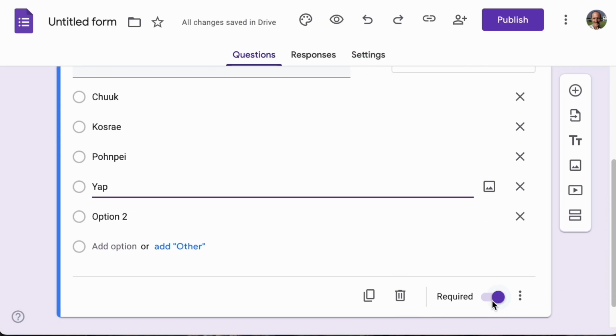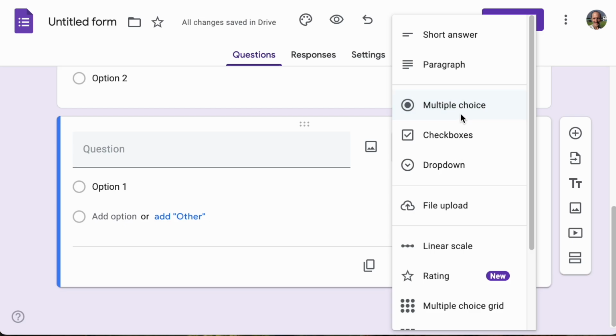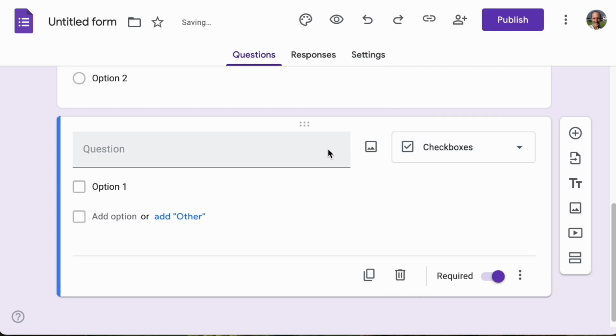If I want, I can make it required or not required, depending on what I want to have happen in the survey. To add a question, I just go to the plus sign here. I'm going to add a question. This time, though, I'm going to switch from multiple choice, where they can only select a single answer, to checkboxes, where they can select multiple answers.